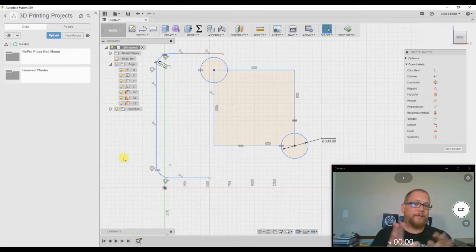So again, that's another spot where you can eliminate a lot of dimensions with the equal constraint. If you've got two things that are going to be the same size, using that equal constraint is a good way to do that.